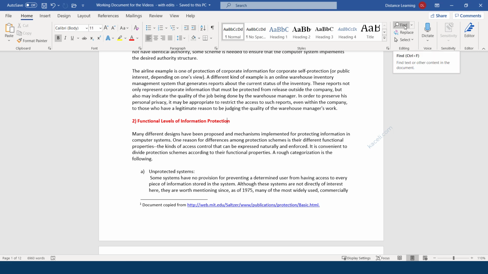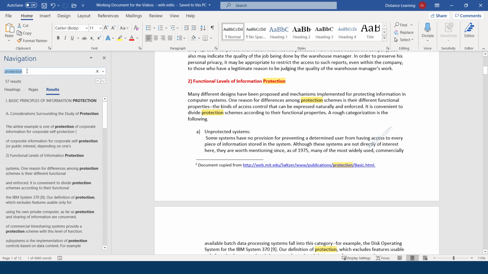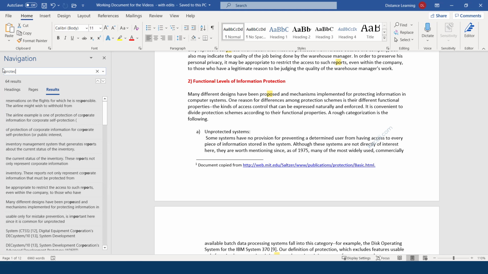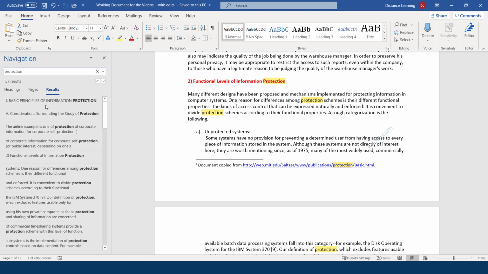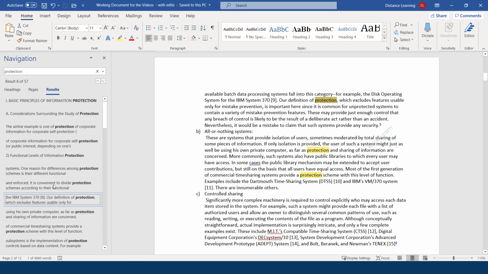So one of the options is here to click on Find, and we can, let's say, search here. Notice it says protection. We just search the word protection, and it gives us all the instances where this word is used. So it's used 57 times. We can click and it will take us to that specific area in the document. So this is just finding the words.